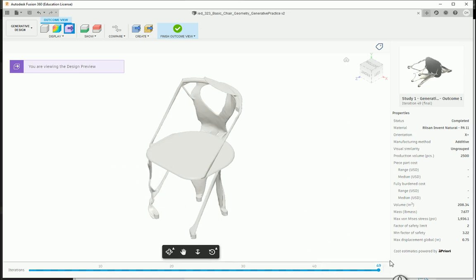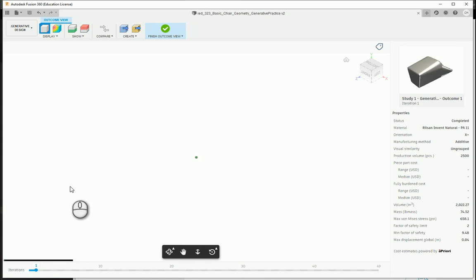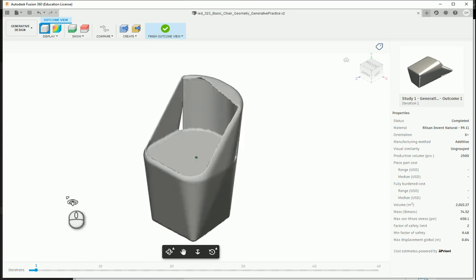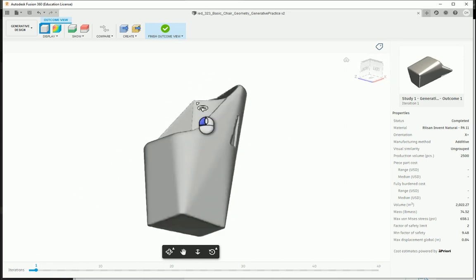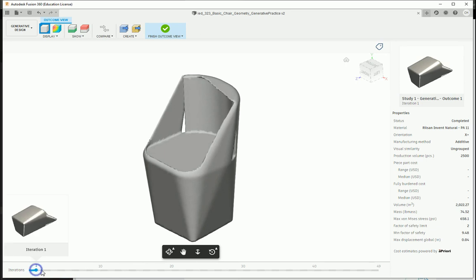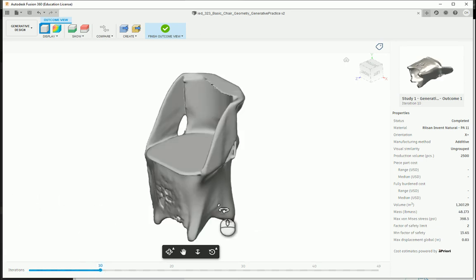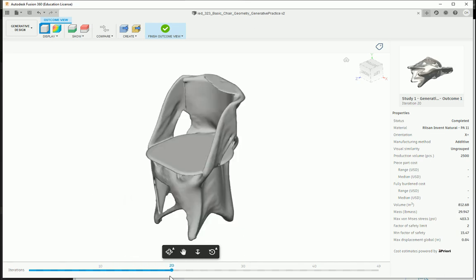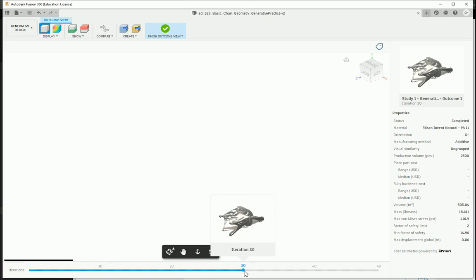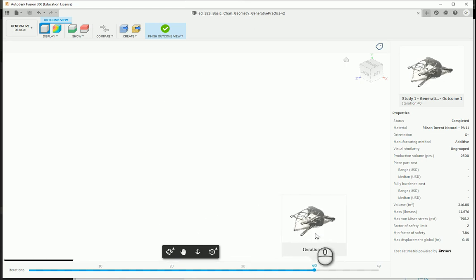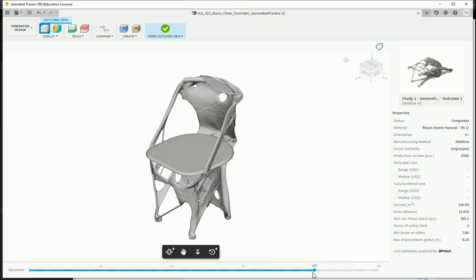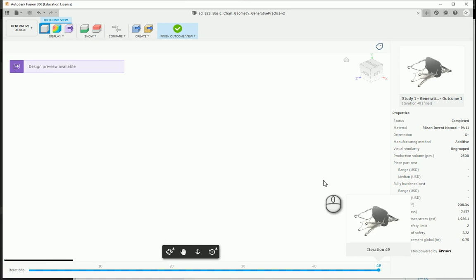Down here at the bottom, you'll notice it provides 49 iterations that were done. If I roll this all the way back to the first iteration, this was the very first iteration it came up with, and from there it continued to evolve. Now let's go to iteration 10. You can see where it starts to remove some material. We'll go by each major one. Here's 20 and 30, and there's 40. You start to see it take shape, and it got up to 49.